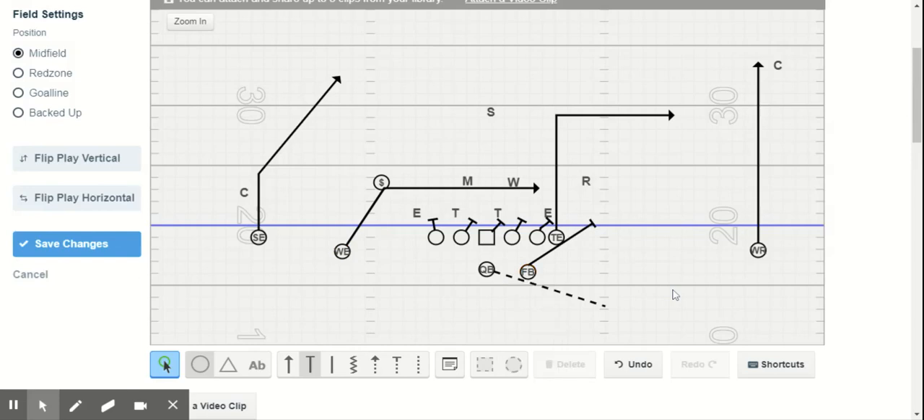As you can see, things don't change much. It's the same concept. Number one runs a fade. Number two is now the tight end. He's going to run the 10-yard out, and number three is going to bust it across the field and get into the flat area.